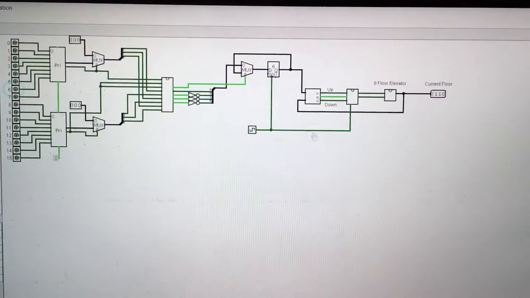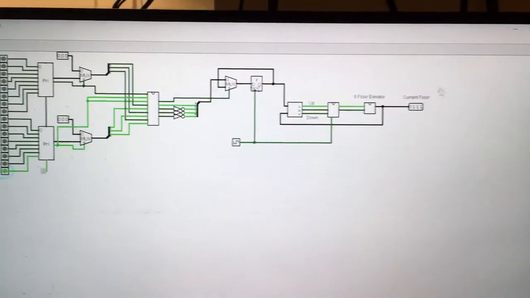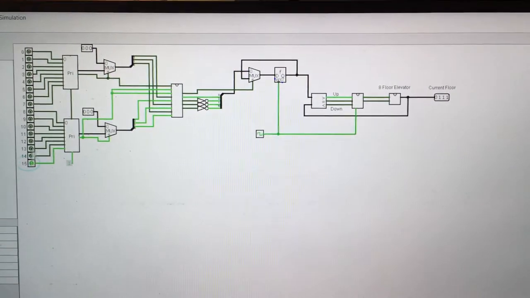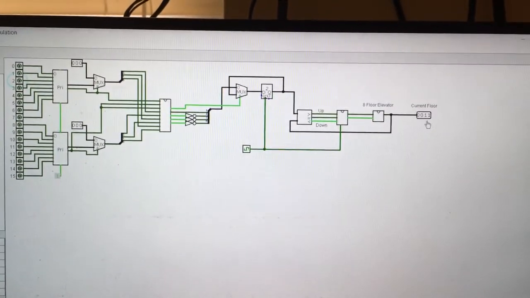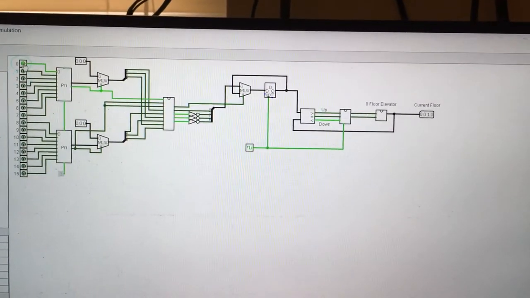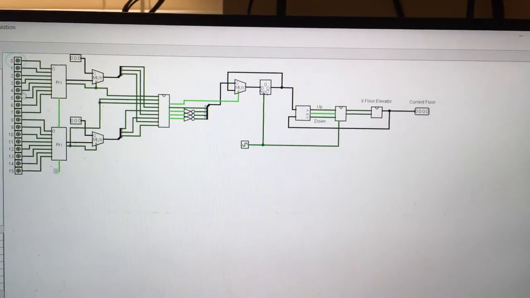And so since it's only an 8-floor elevator, if I choose 16 or 15, for example, it'll only go up to 8. But then let's say I choose 2, it'll go back down to 2 like that. And then 0, and it won't change from 0 until something new is input.